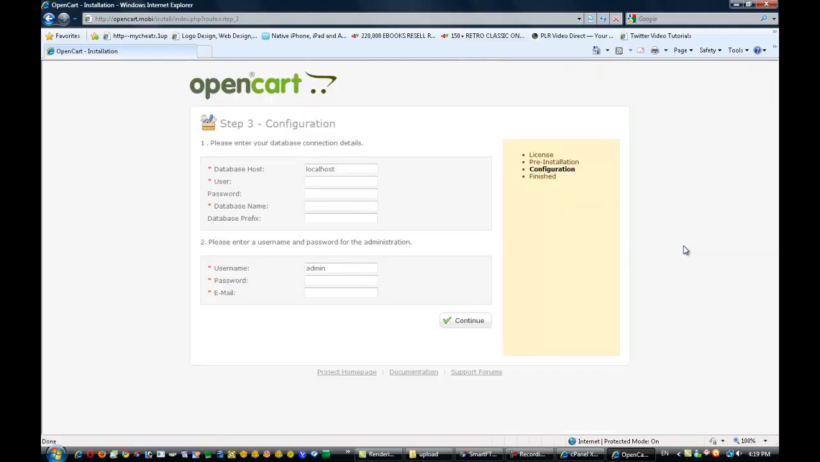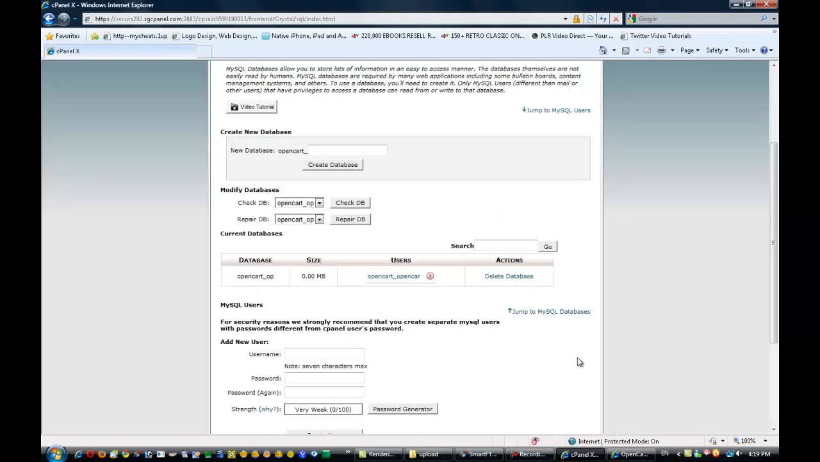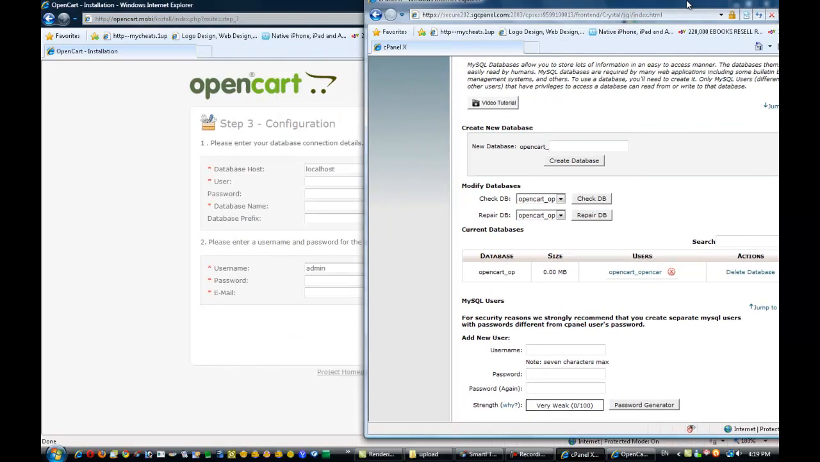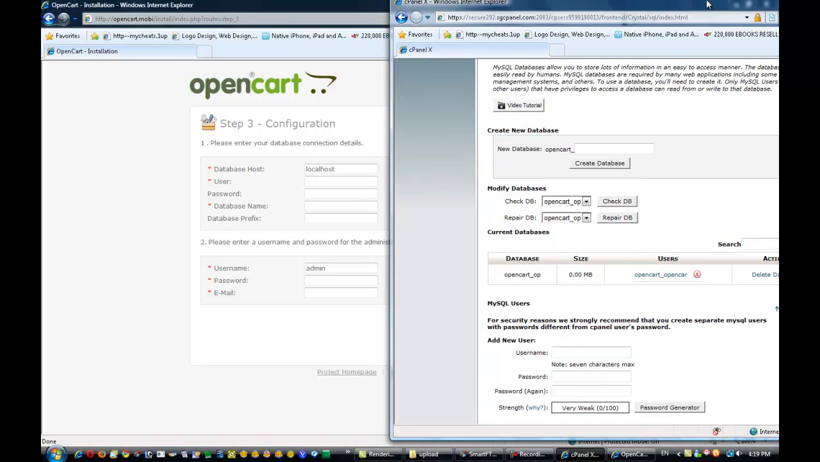Okay, now we have step 3, which is the configuration. The database host is localhost, that's correct. And now what you should have done is keep your cPanel open so that even if you can't remember what you did as far as setting up your username and your database, you'd have access to that information for you to now fill in this form.